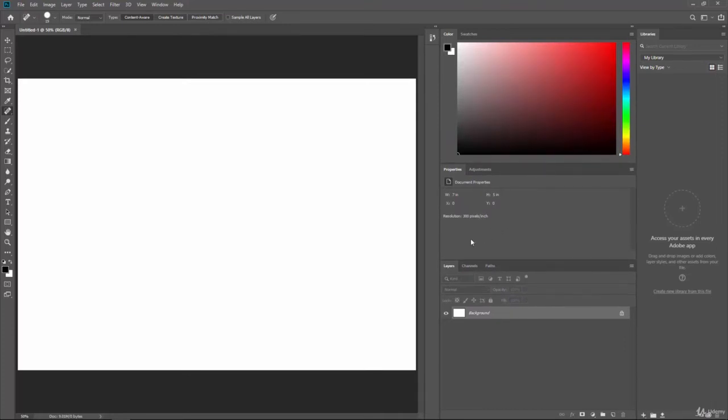These panels have different groups, and in those groups there are tabs. So in this bottom group we have layers, channels, and paths. If you click on those, you can see the different options that are given.